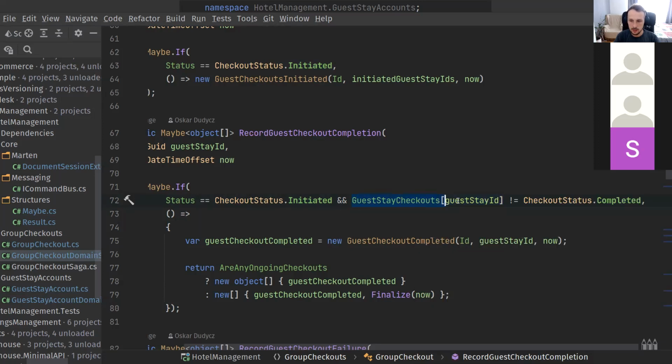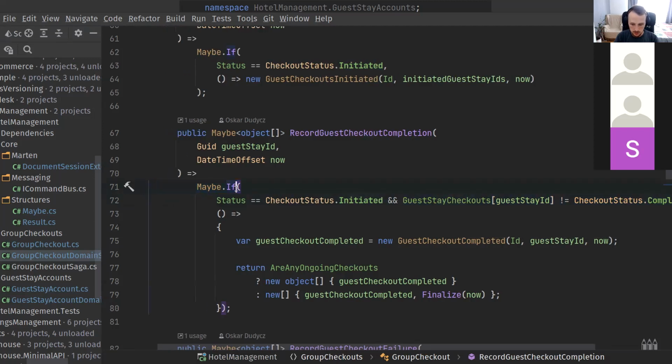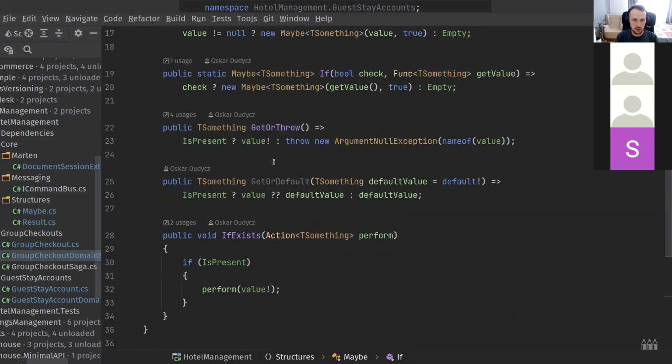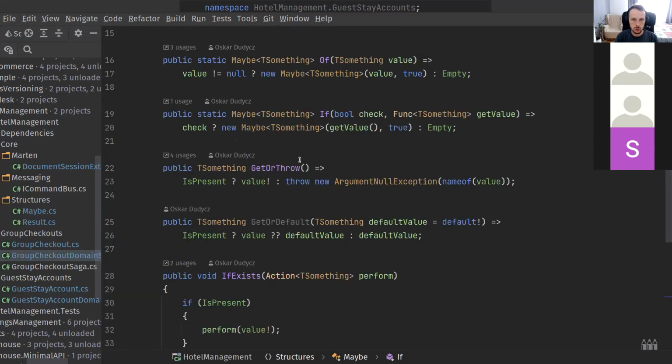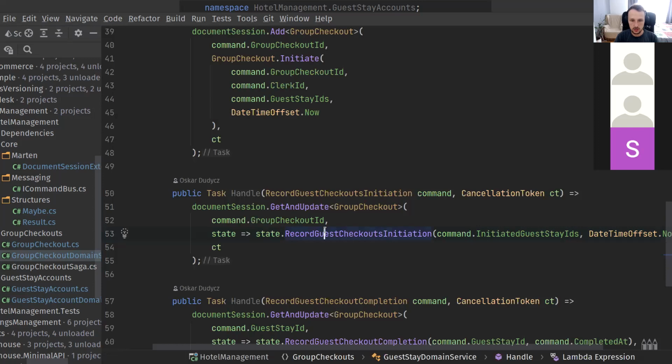And I'm checking that with the, whether this isn't already completed. And I have this helper method, maybe if, which is extremely simple. I already showed you that. So I'm passing some check, and if it's fine, then I'm returning maybe. If not, then just empty. So there is no result of this operation.